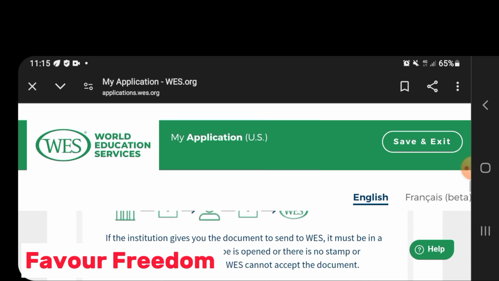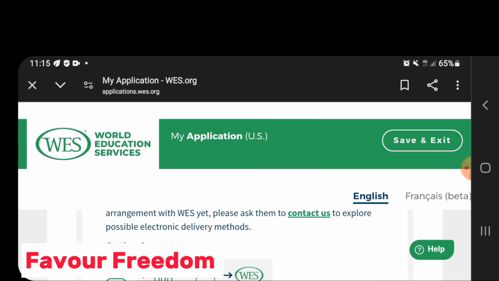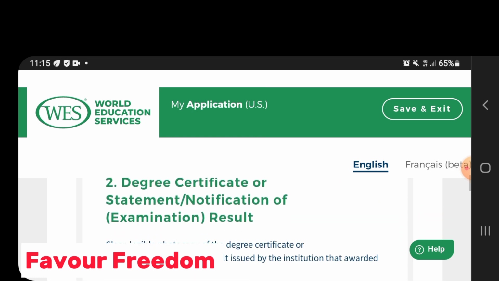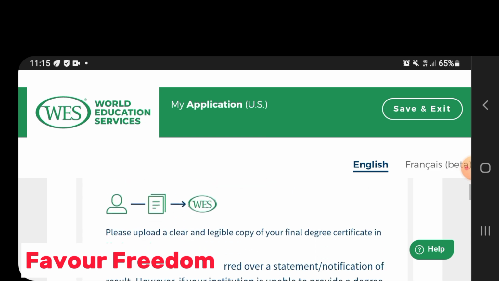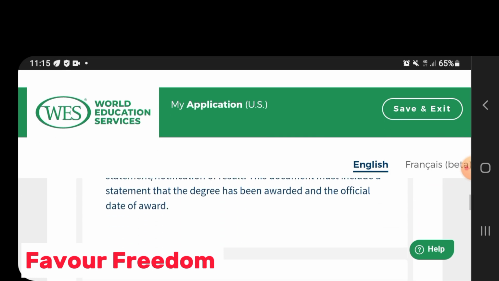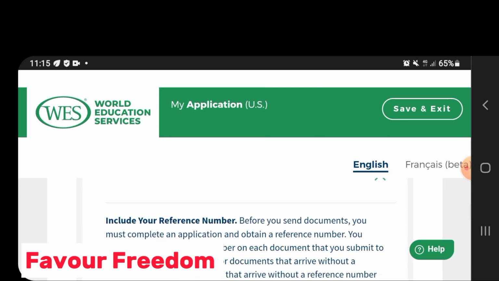That is just it. So don't forget, number 1 is to send your transcript to WES from your institution directly. Number 2 is to send a scanned copy of your degree certificate in your account. You're going to click on your account and then put the degree there.